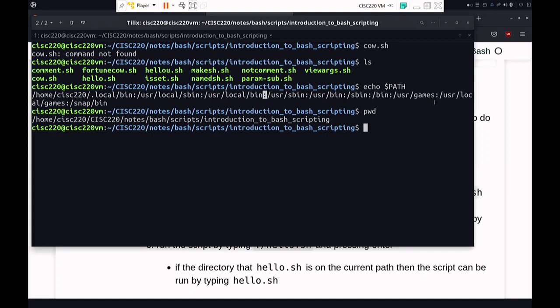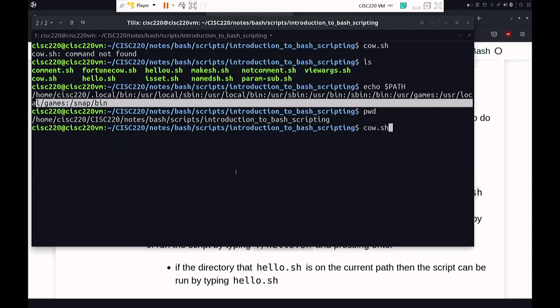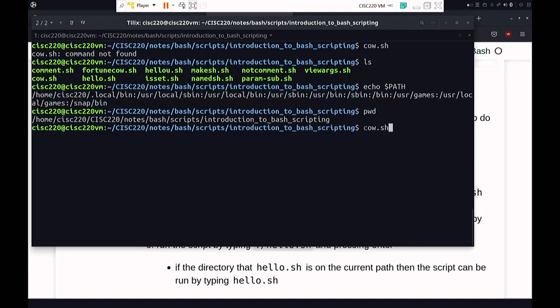The current directory is that, and notice that that directory is not on the path, right? So in other words, when you type in cow.sh, bash will look in all of these directories for something called cow.sh, and it won't find it, right? So one way to fix the problem is to tell it where the cow.sh program is, right? Well, it's in this directory, so that's the dot. ./cow.sh, and that works, right?